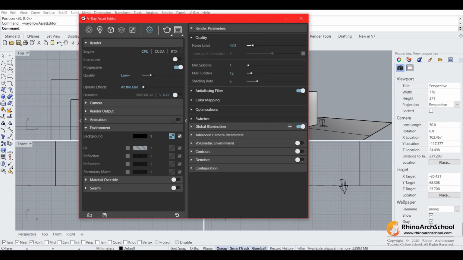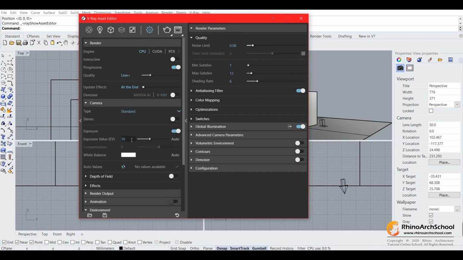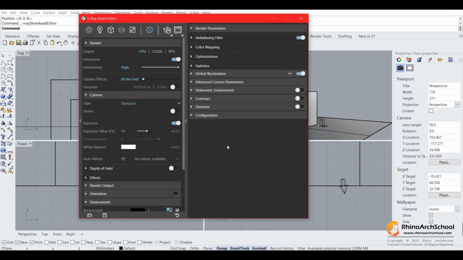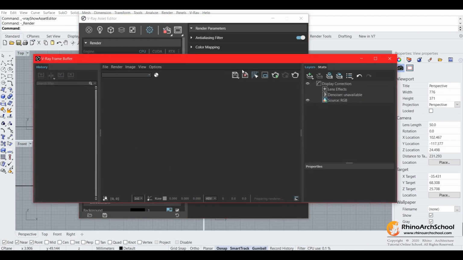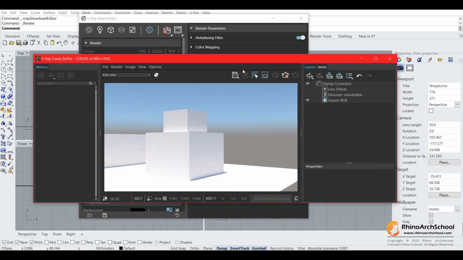We have loaded our draft render preset, but we do need to go into camera, and we'll increase the exposure value slightly because the sunlight is quite bright for outdoor renders. And we'll set it to interactive to get us a quick view of it. So as you can see, by placing the sun, you can see the sky in the background and the sunlight.